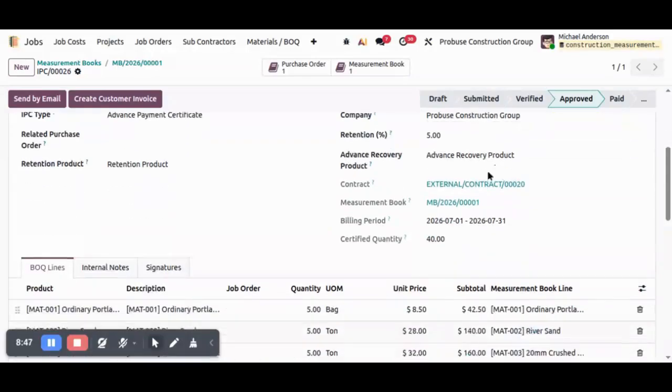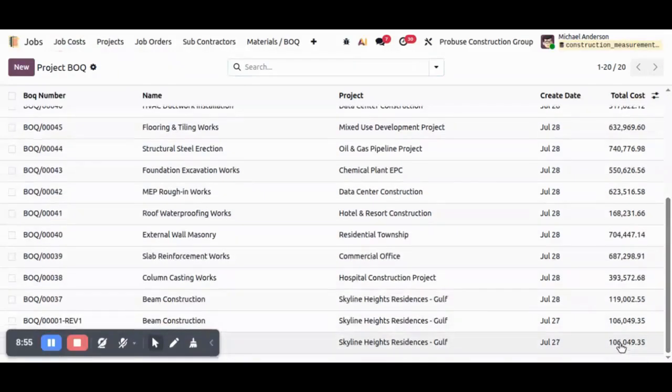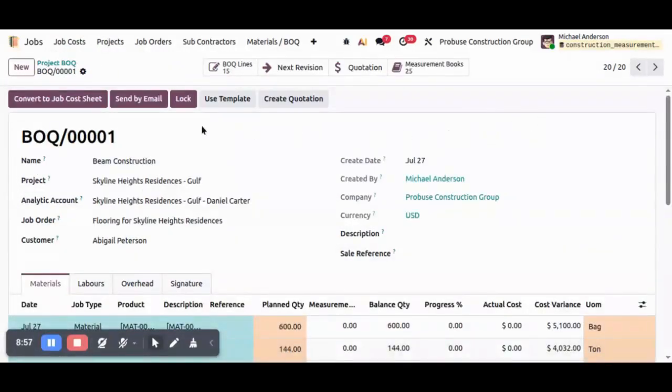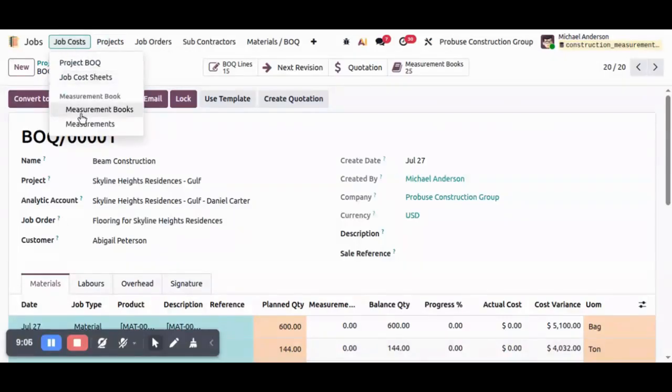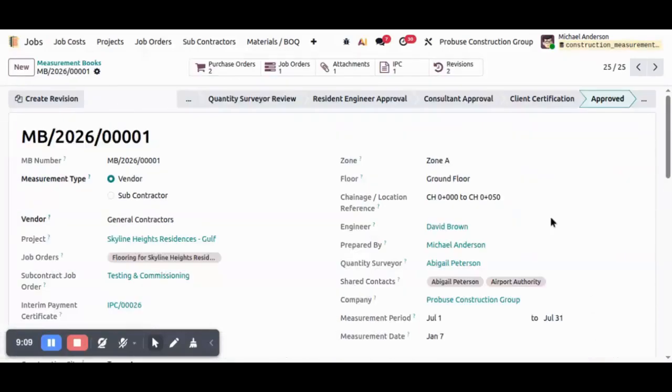Construction projects frequently undergo scope changes and quantity revisions. For this reason, the module fully supports BOQ revisions. Whenever a revised BOQ is approved, future measurement books validate against the latest revision while preserving the complete history of previous measurements and certifications. This provides full traceability throughout the contract lifecycle.